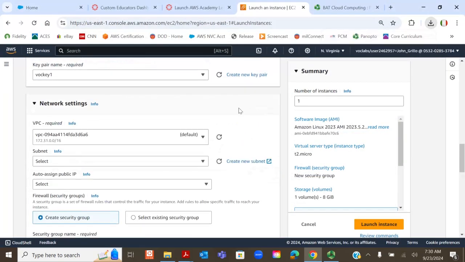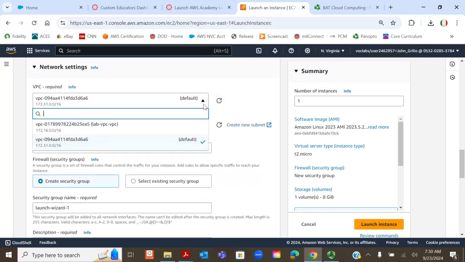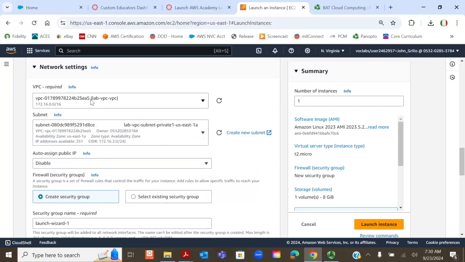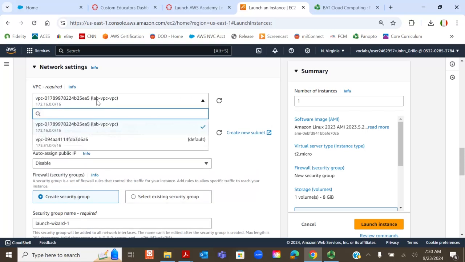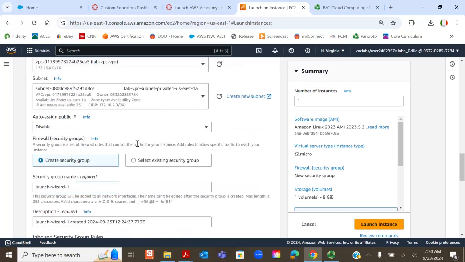So we're going to click edit on the network settings. Now remember, you don't select your default VPC. You click the drop-down arrow and select your lab VPC. There's 2 ways you can verify. You can verify it by name, and you notice the 5 at the end. It says EA5, right? Now the subnet, it's very important. What subnet are you going to put it in?